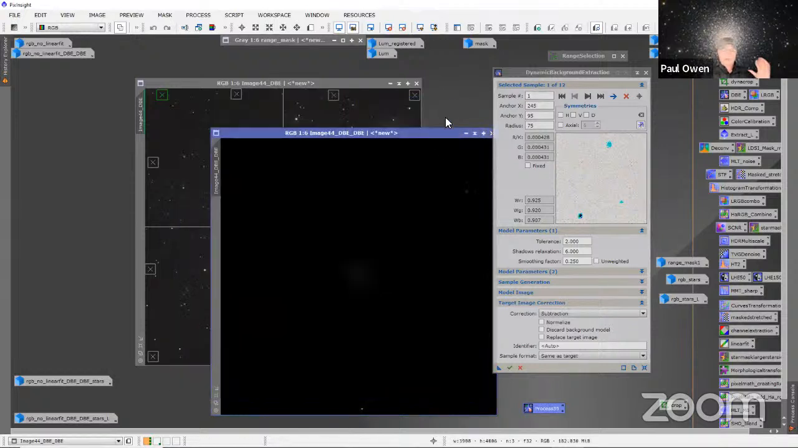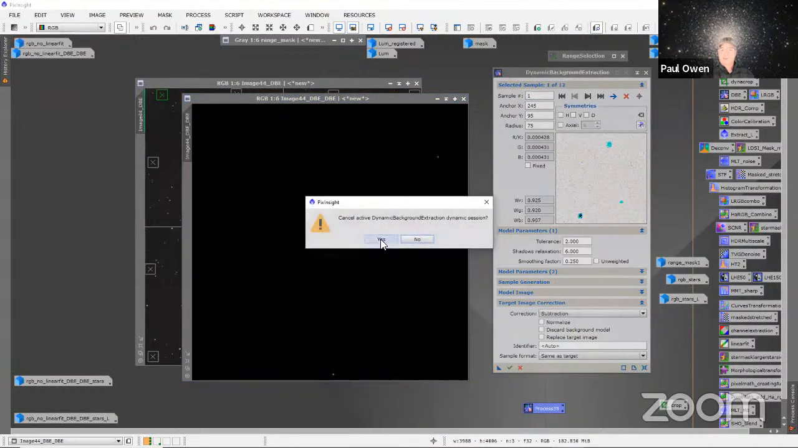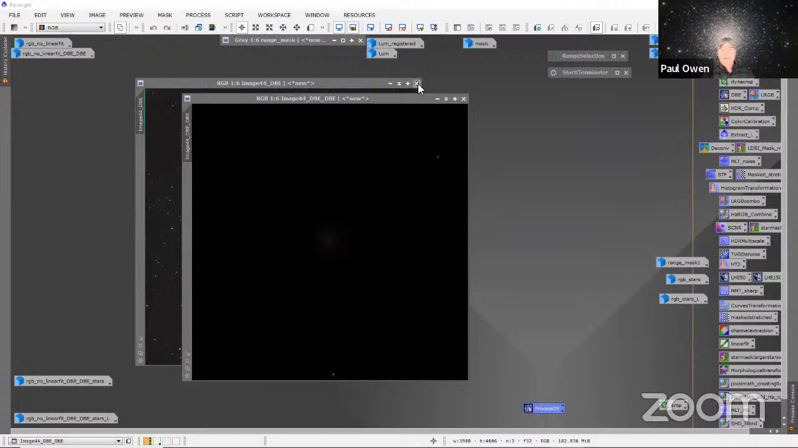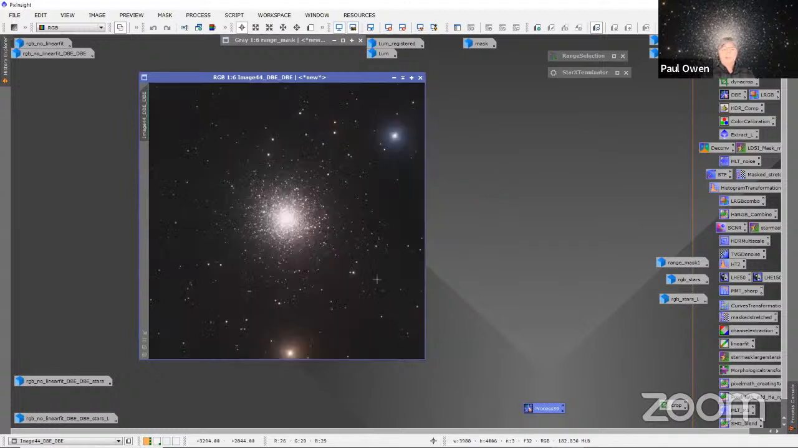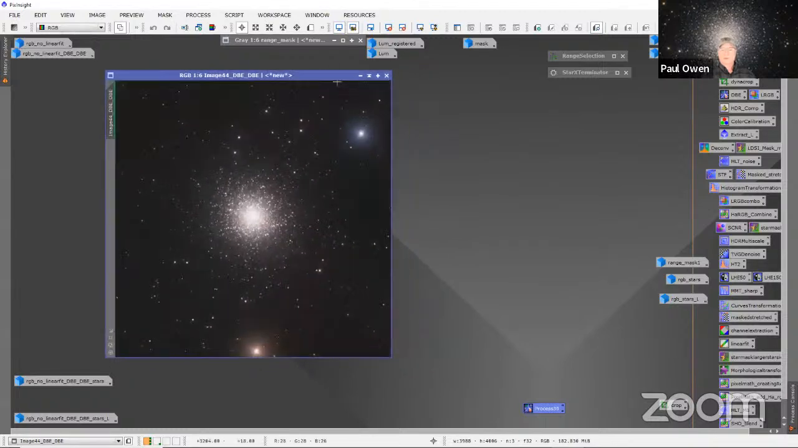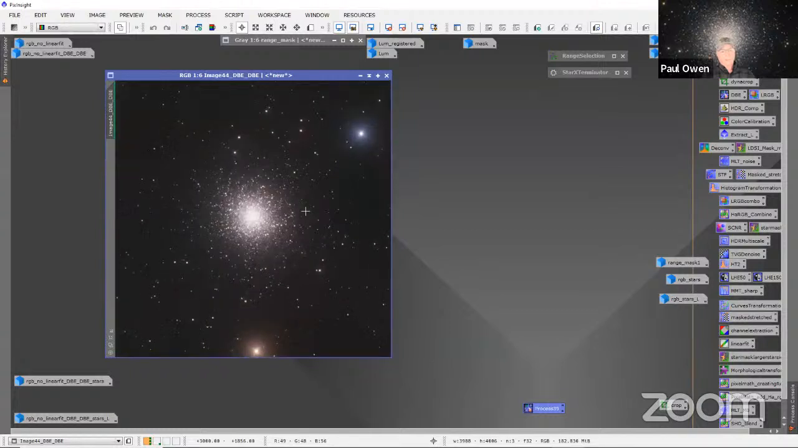I'm not even going to bother looking at it because I know it worked great on the first one. And now I'm going to turn off the background extraction. Don't need it anymore. Get rid of that image. And now we have our image that has been subtracted and divided. And now we have a nice looking image so far. So far, so good. So the next thing we want to do is neutralize that background.